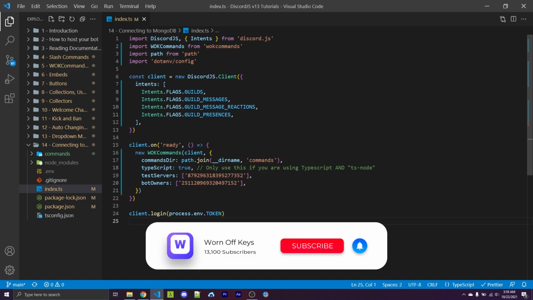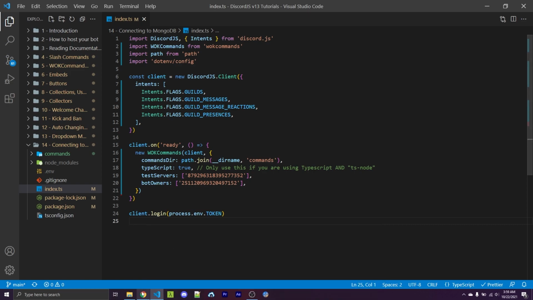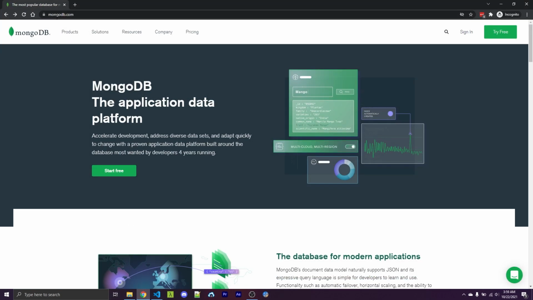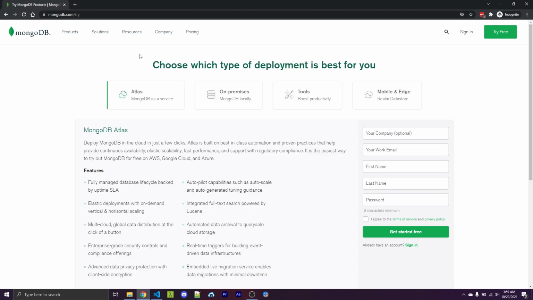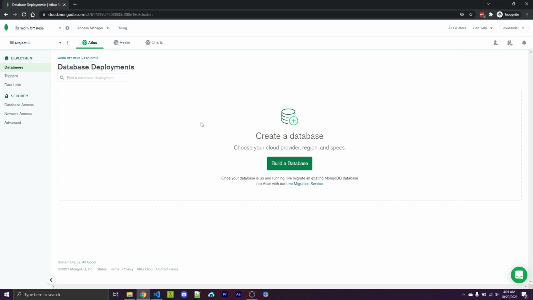So before we connect our bot to our server, we have to actually create our own server. You can head over to mongodb.com. A link will be in the description. Once you're here, you can click on try for free. And then at this stage, you want to select Atlas and then fill in all this information and then also confirm your email. Once you've made your account, you should see a screen like this.